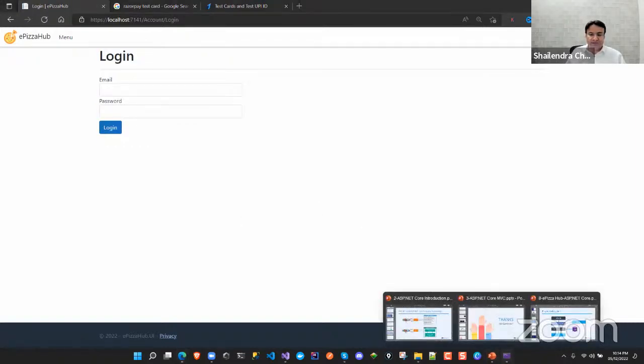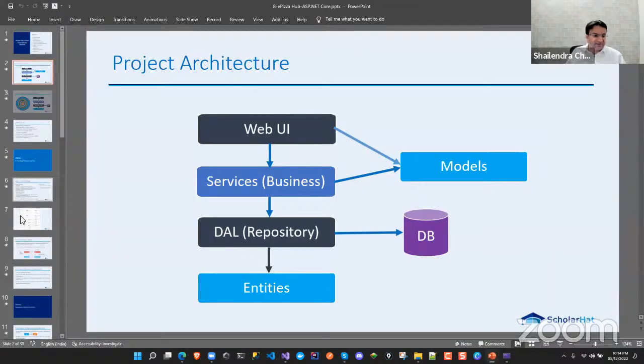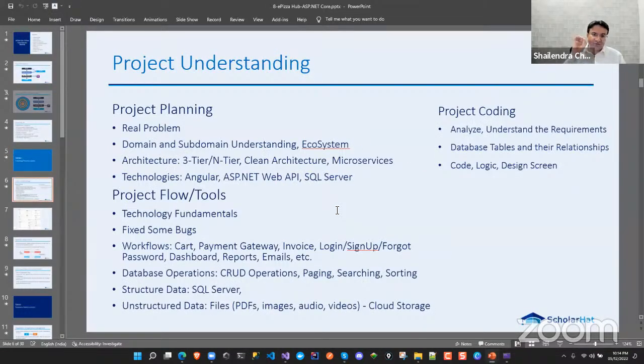So when it is coming to building any project, we have mainly 3 cornerstones of the project. First is about the planning. Make sure you understand the real problem, because every software is going to solve a real problem. So understand that real problem the software is going to solve. Then understand the domain and the subdomain. Each project belongs to a particular domain. If we take the example of this website, it belongs to the online food delivery domain. In the online food delivery domain, the way of doing business is the same.